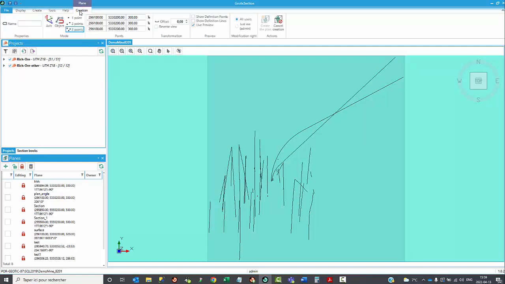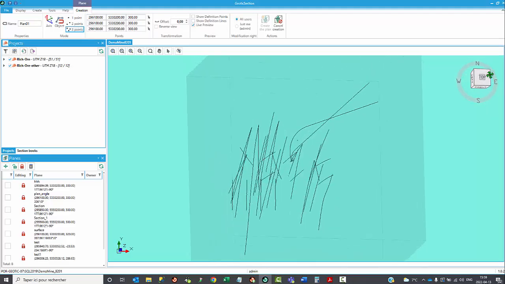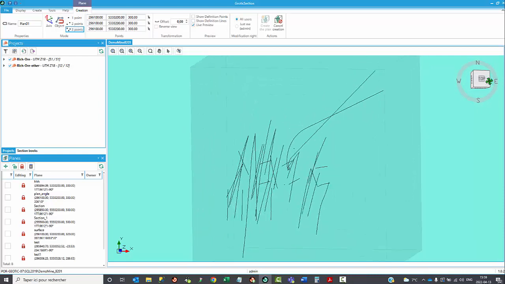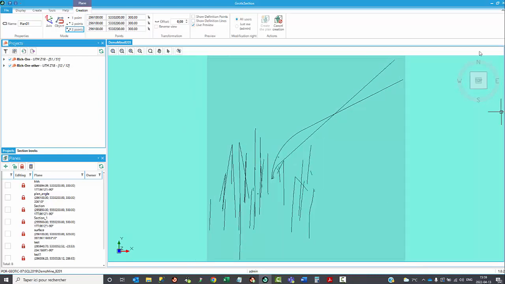You have several options to create a plane. First, we are going to give our plane a name and then select the mode that we are going to use to create our plane. We can move our data with the viewer orientation cube or the compass.